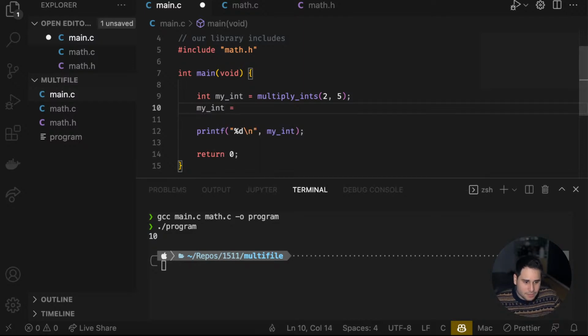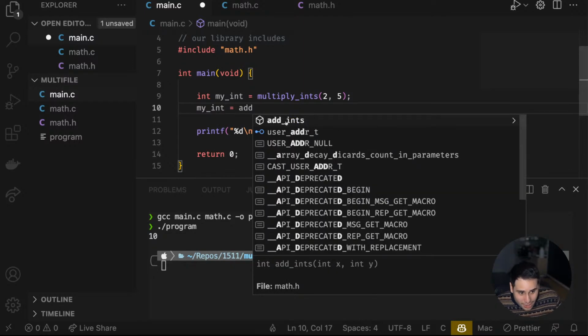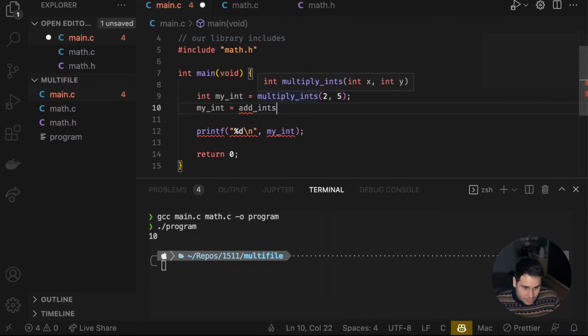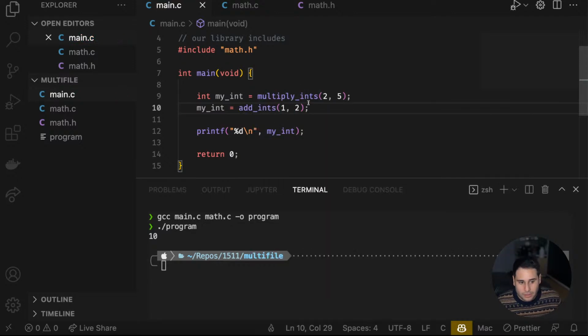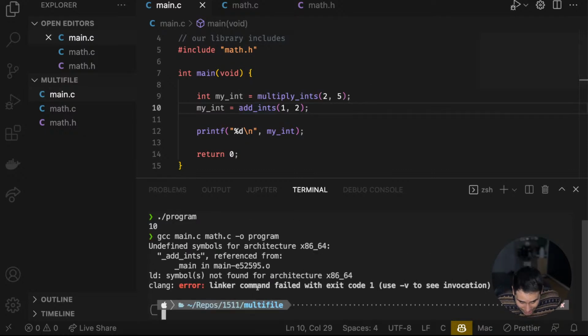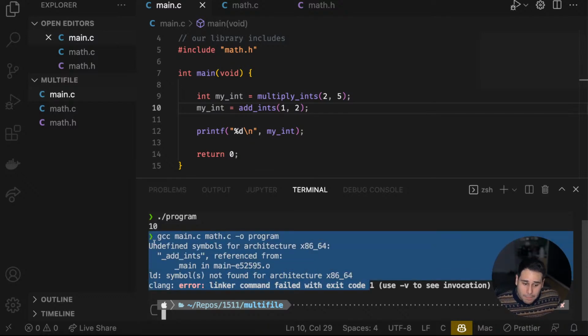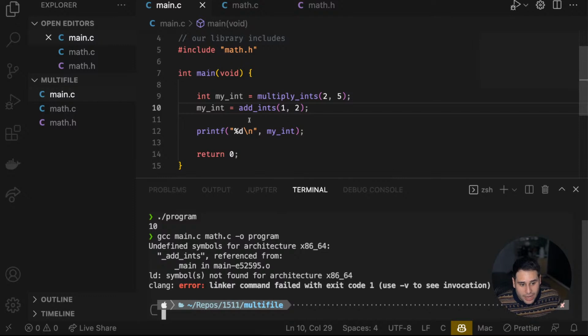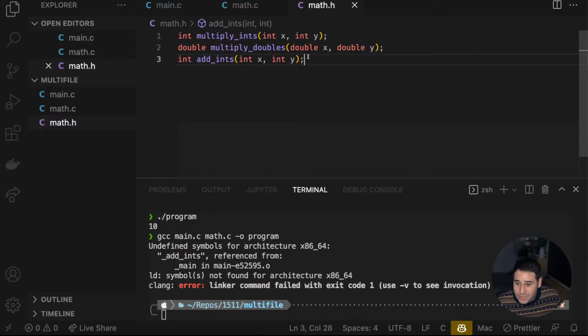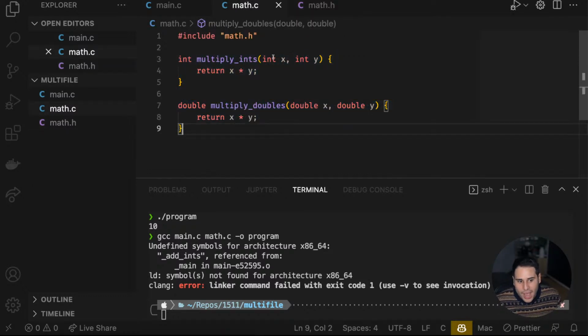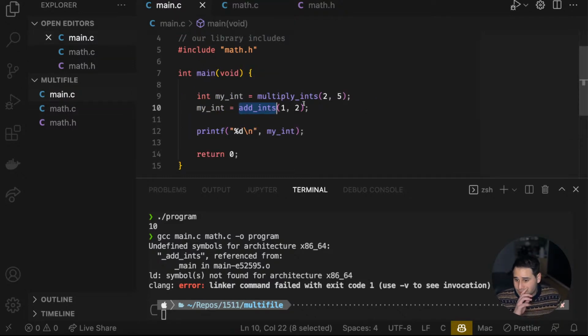My int equals, look, it's telling me I can call add ints. No errors here. When I compile the program, that's where we find the linking error. So when we compile, it tries to link it all together, and then it's tried to call it, and it's gone, hold on, I can't find add ints anywhere. I can't do this, and then it's going to get an error. But there's nothing wrong with defining it this way.